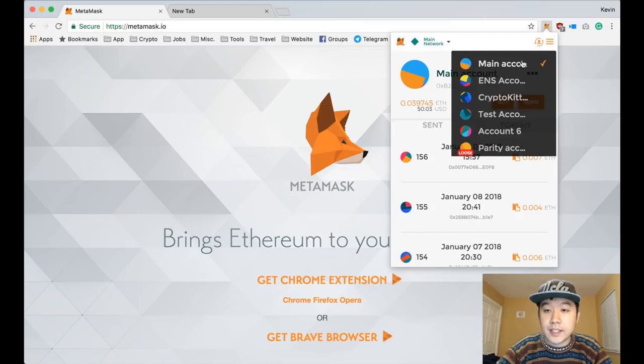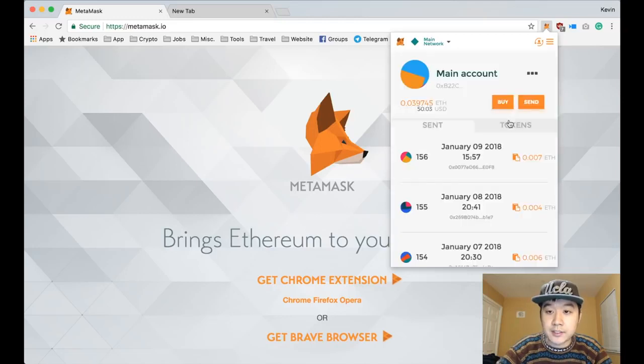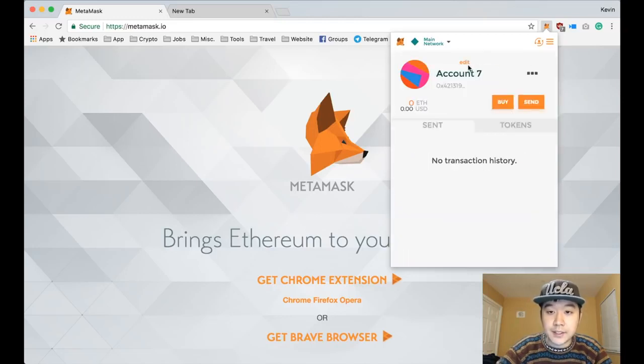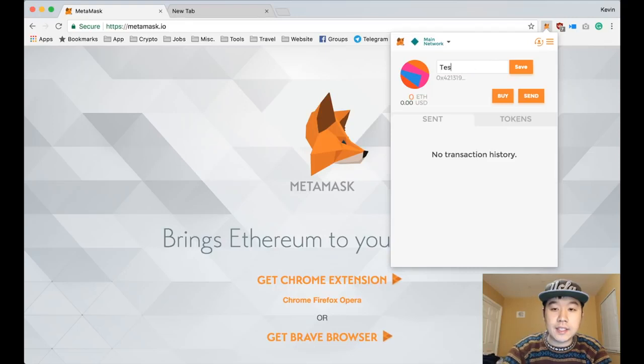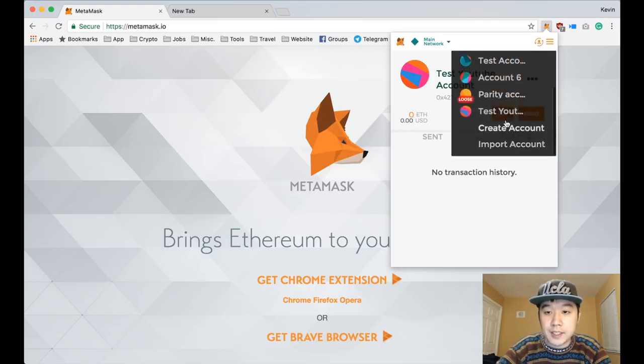This little drop down is for all my different accounts. You can create account. It's going to make a new one. So look, I'm going to press create account, account number 7, and you can name it test YouTube account. Save, and then everything's 0. It's brand new. Once you drop down, you can see it right here. That's how you create an account.